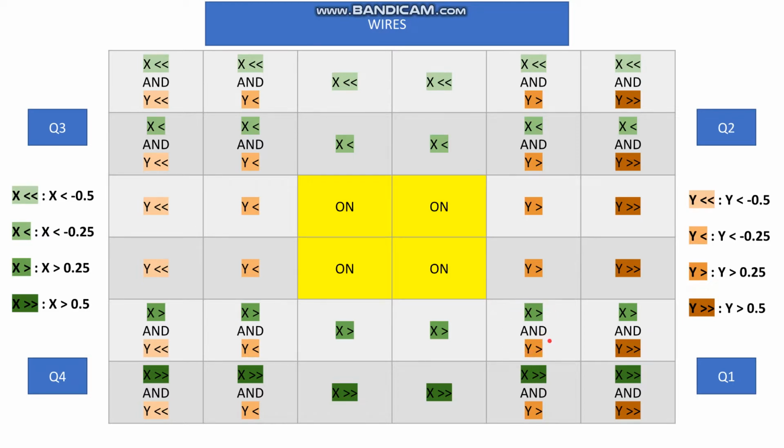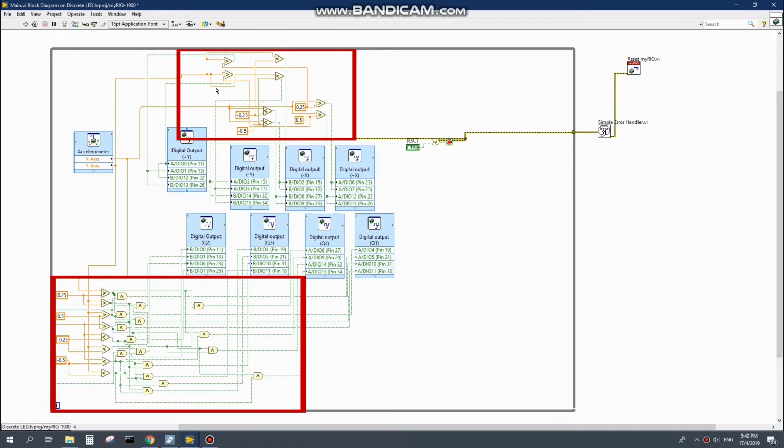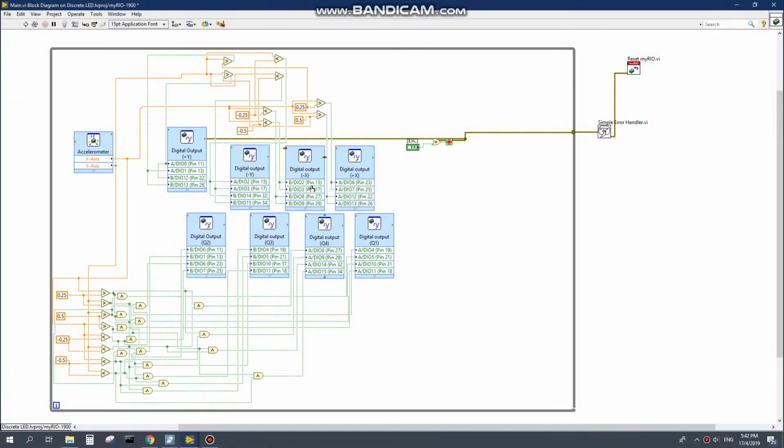So how do we translate all of this into LabVIEW? Let's take a look. Here we can see the accelerometer. We take the X and Y axis output and feed it into comparators, more than and less than. The output of these comparators is then fed into our LEDs. These LEDs represent the positive X axis, negative X axis, negative Y axis, and positive Y axis. And these represent the quadrants, quadrant 2, 3, 4, and quadrant 1.